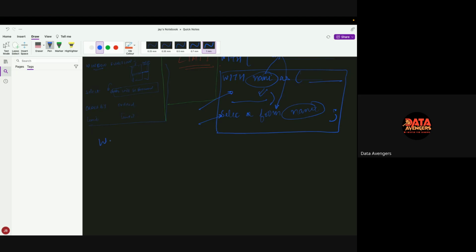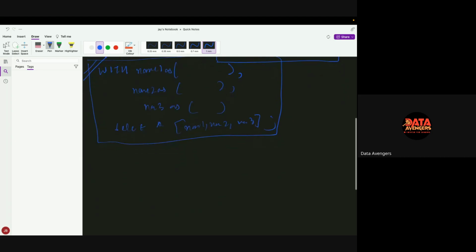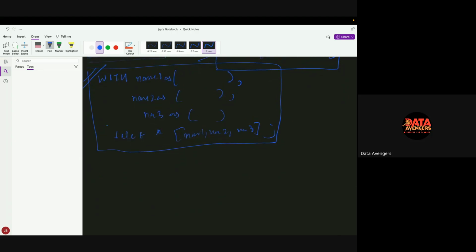Am I clear? Now let's say you want to create multiple table expressions. You can write name 1 AS your query, comma, name 2 AS your query, comma, name 3 AS your query, and then you can write your expression where you will use your name 1, name 2, name 3, and then you will close it. Am I clear, everyone?